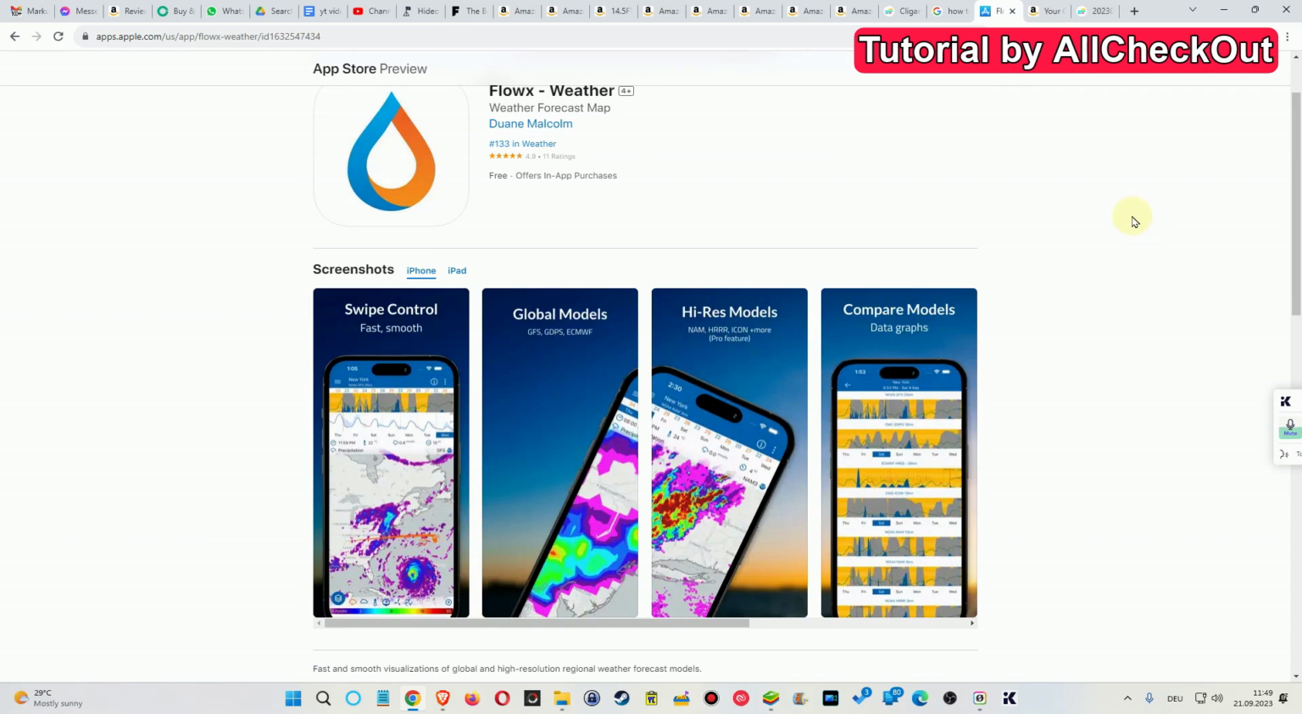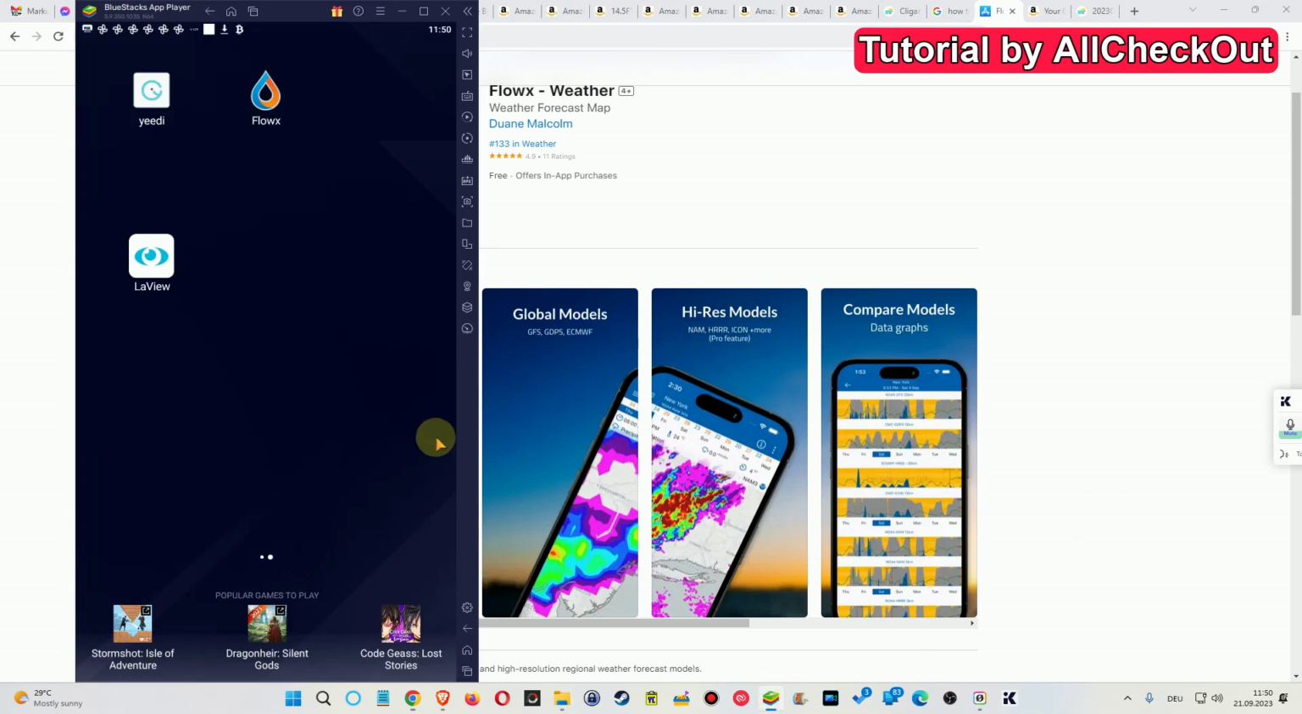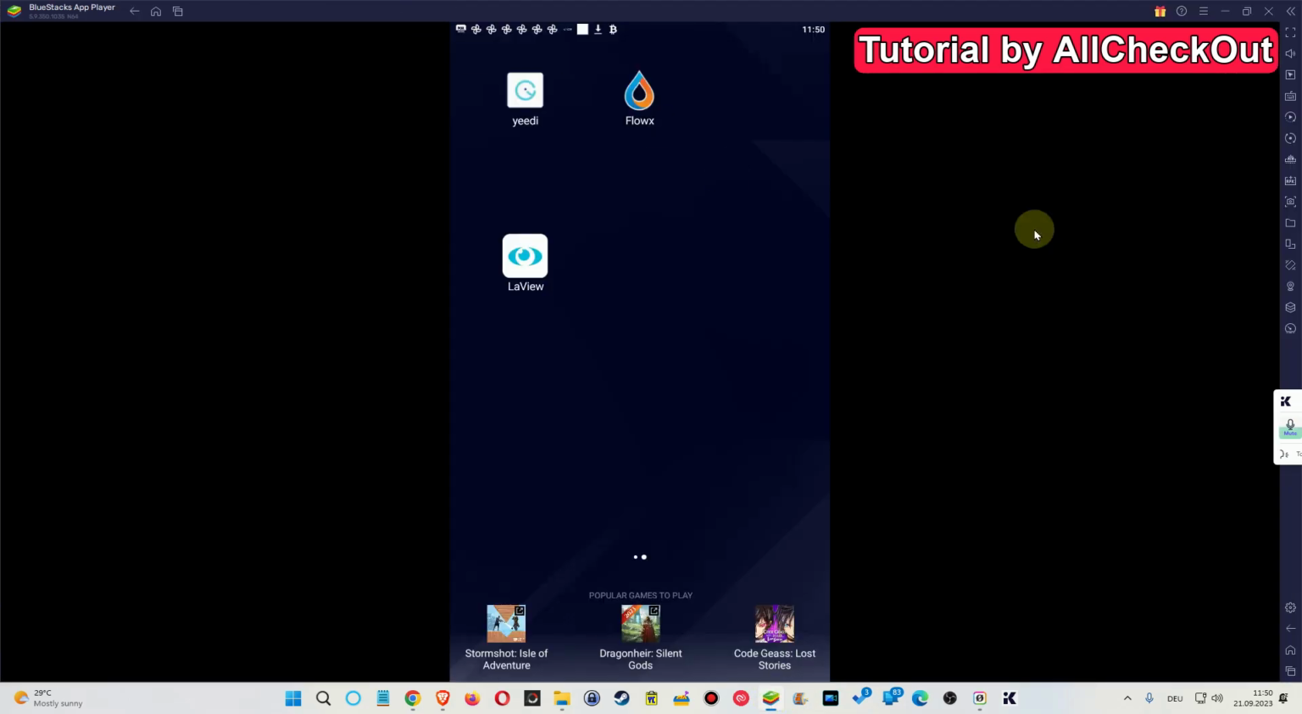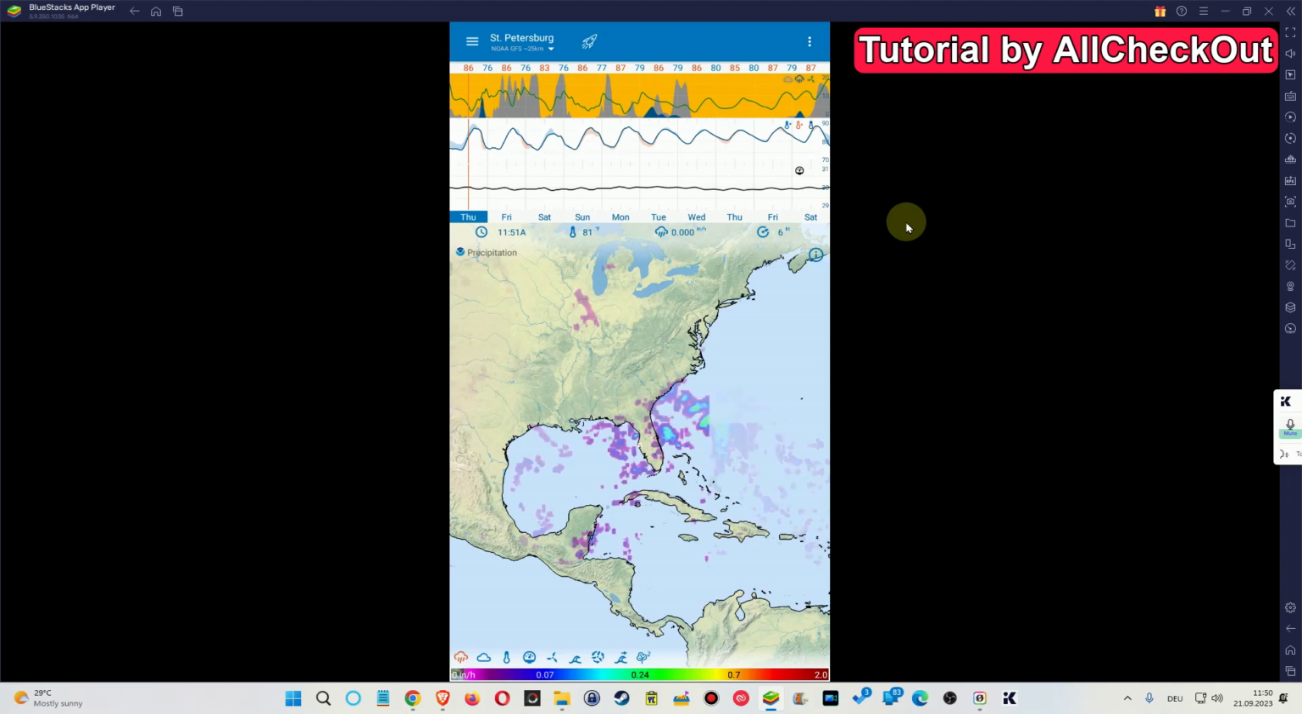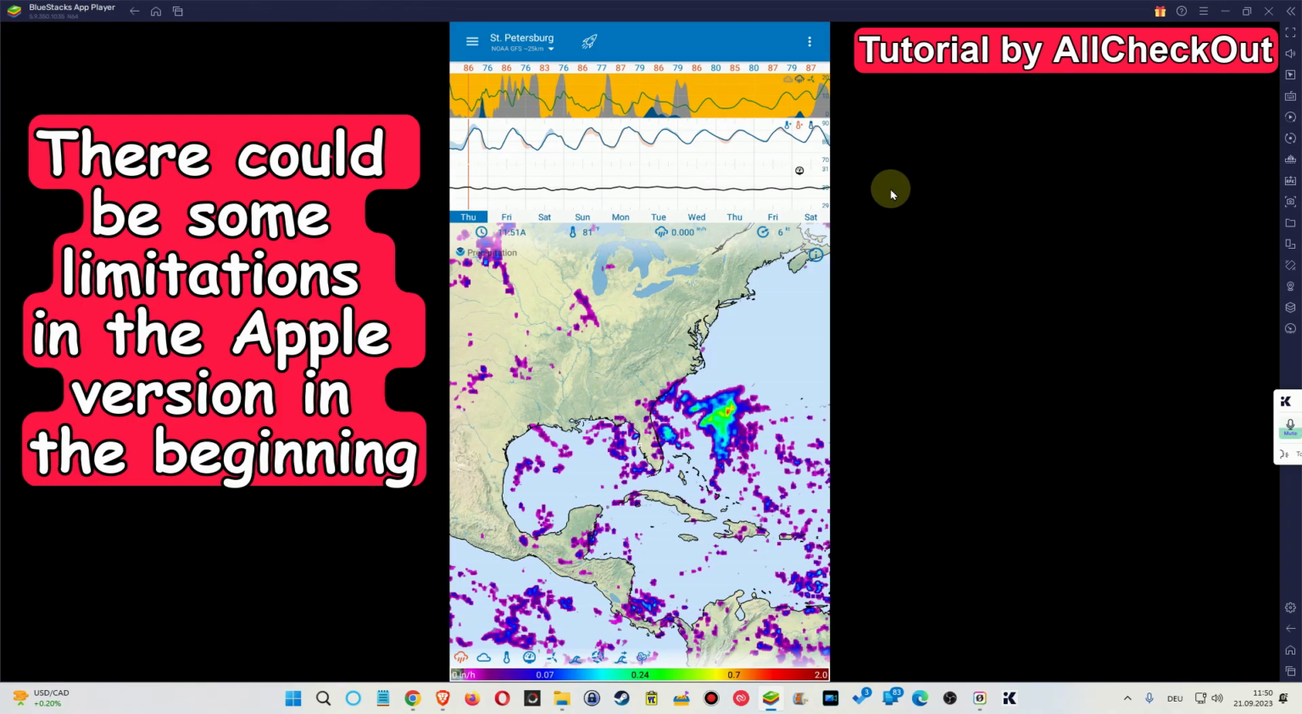I would even say, I don't know what you're using till now, maybe windy.com, the Windy app, but I can tell you this thing is 1,000 times better. Here we have the BlueStacks emulation, and so if you are new, because it has never been on Apple, I show you a couple of things which you can do, some things which could be very helpful when you are starting here with the FlowX.